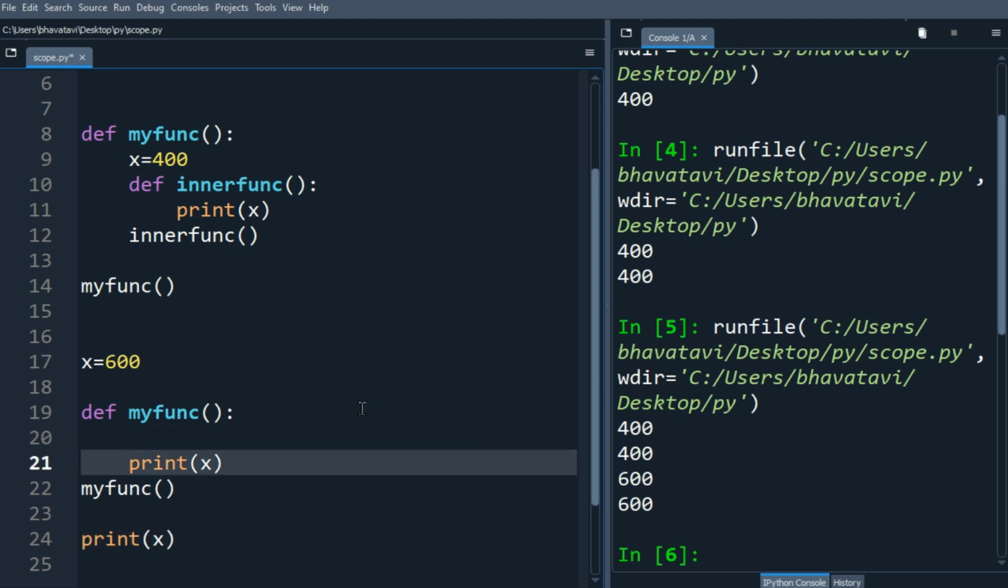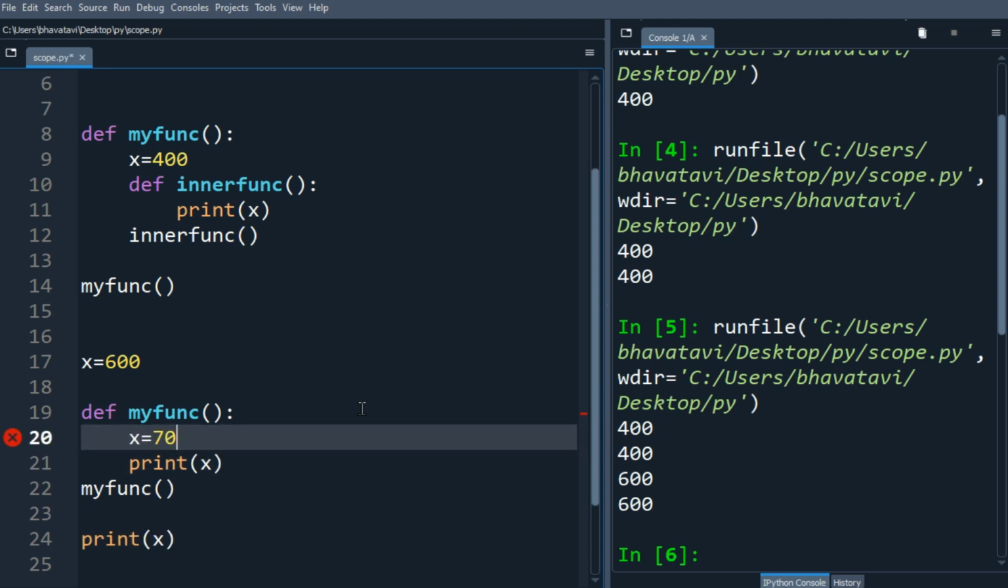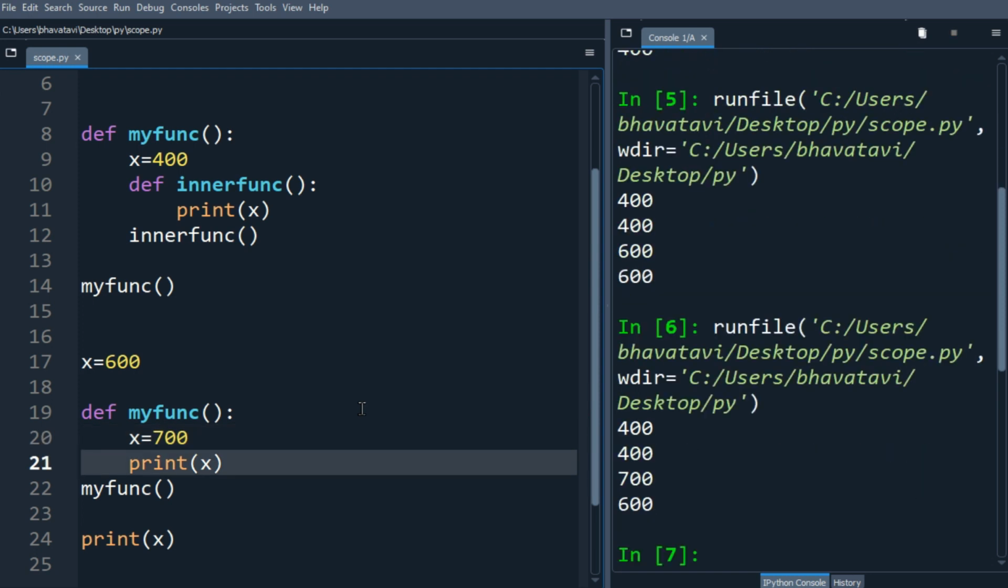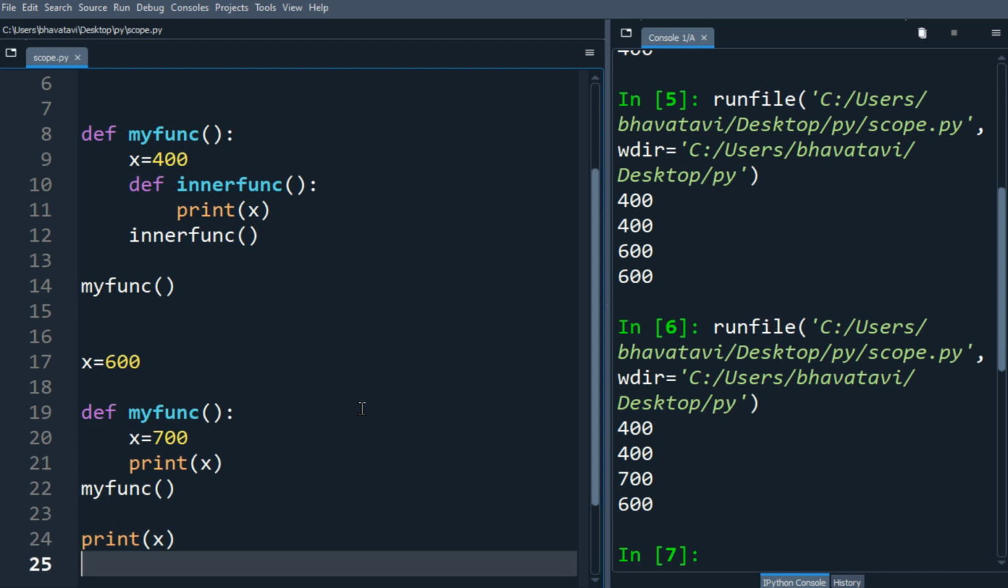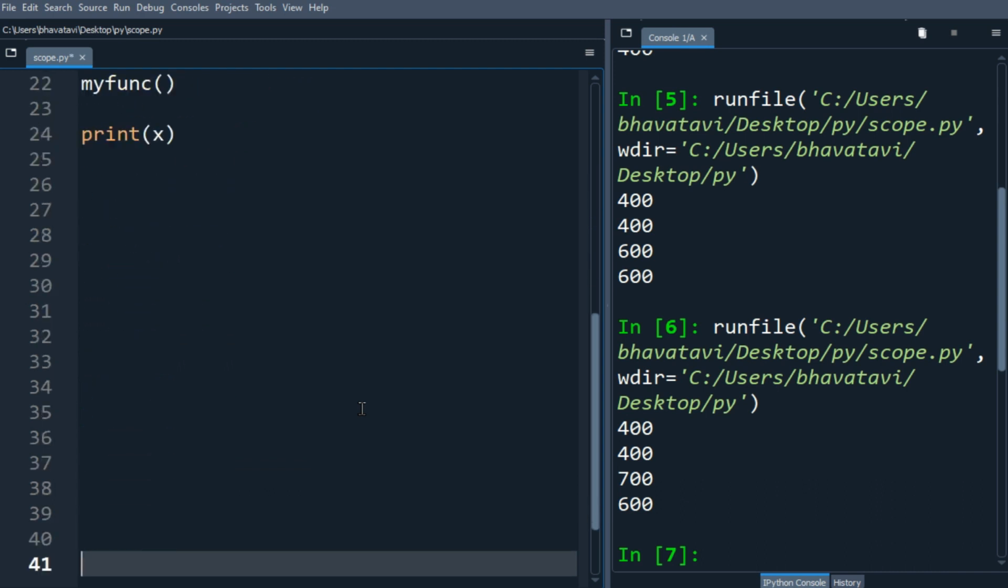So let's change the value of x here. Let's put 700. When we print it, we are getting 700 and 600. You can see here it is first printing inside my function, that is x is equal to 700, and then it is printing the global value, that is 600.